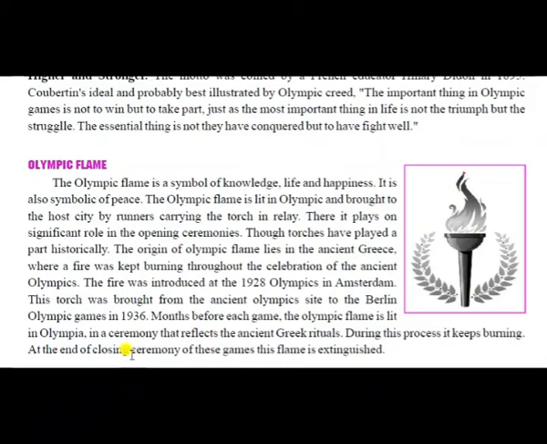The origin of the Olympic flame lies in ancient Greece. Fire was kept burning throughout the ceremony of the ancient Olympics. This flame was introduced at the 1928 Olympics in Amsterdam. And do you know, 1928 is an interesting year for India. In this year the Indian hockey team won the first gold medal in the Olympic Games.